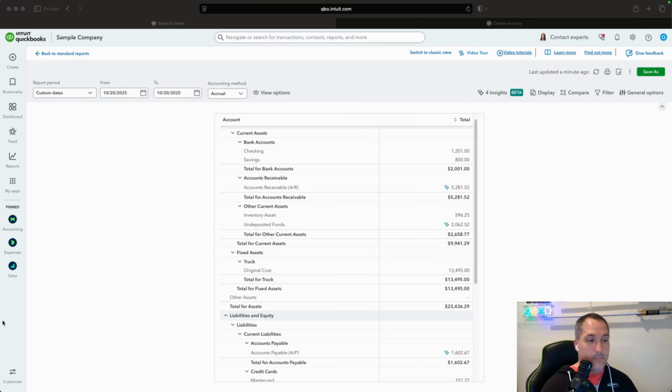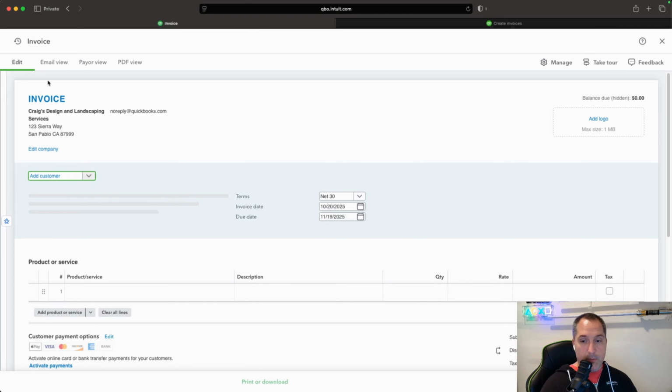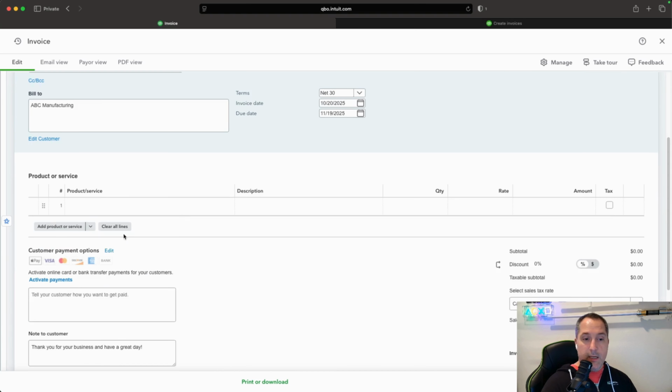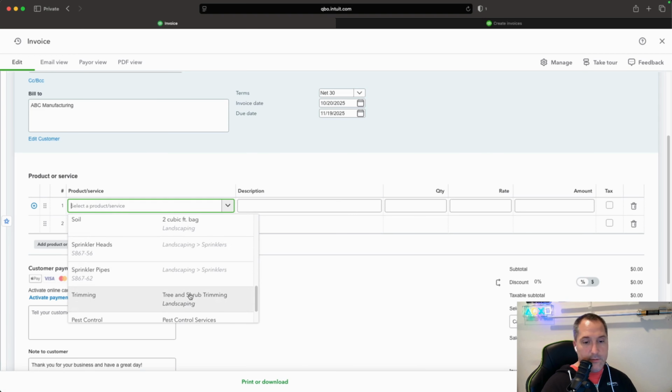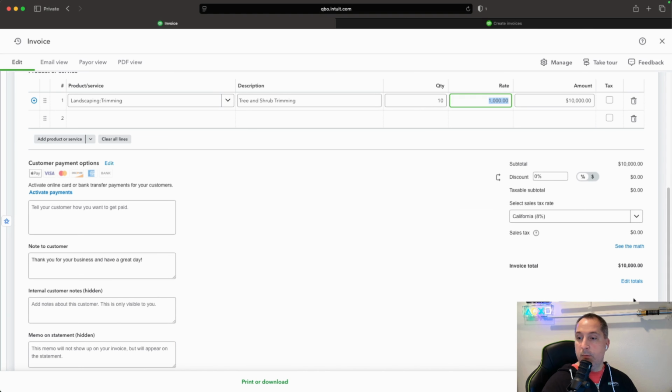$11,642.46. Okay, so now I'm going to select the plus new or plus create icon in the upper left. I'm going to click on invoice, and this is going to open up a blank form. I'm going to click ABC Manufacturing, and the invoice is going to be for a service. So we'll scroll down and find a service, tree trimming and landscaping. We'll call it a $1,000 rate. We'll call it 10, and that'll be $10,000. And that will be the invoice.